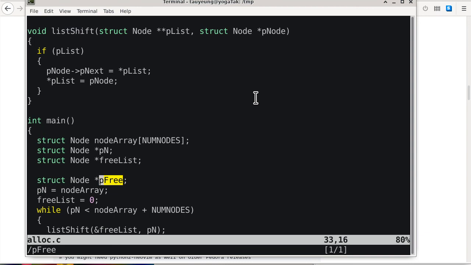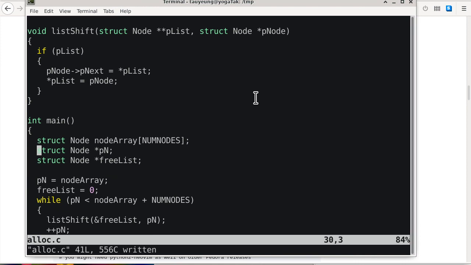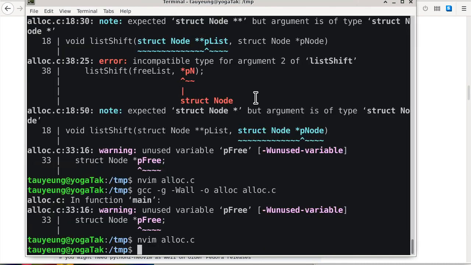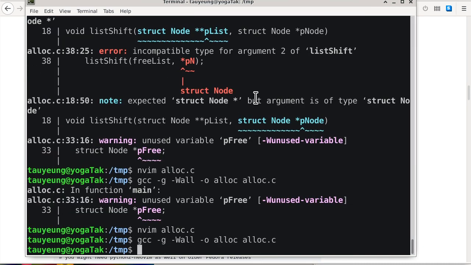Oh, that's because originally I used this as a variable, but I never actually used it, because later on I created a free list to do the same thing as what I originally wanted plist to do. So that's just a leftover from that code. So now everything is good.